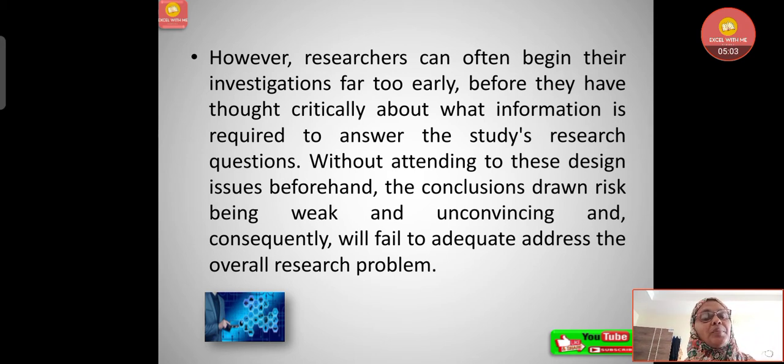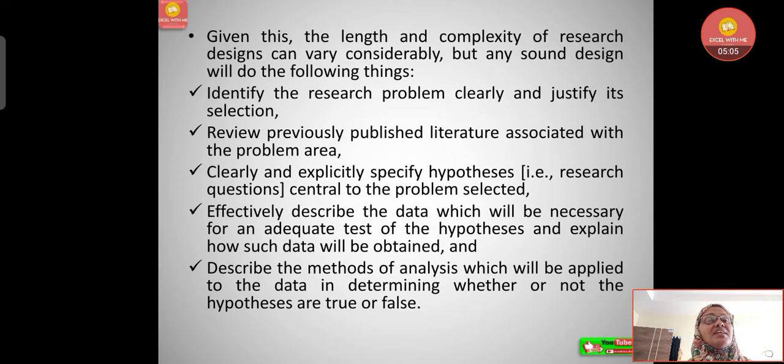Now, given this, the length and complexity of research designs can vary considerably, but any sound design will do the following things. That means whatever the length and complexity of a research design may vary, a sound design is very important. What should we do? We should follow certain things to have a sound or better research design. What are all those? Let's check it out. Identify the research problem clearly and justify its selection.